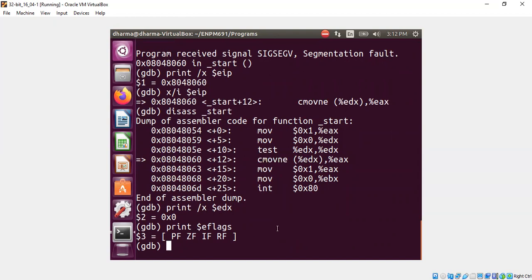The reason why the program crashed is that conditional move will go ahead and do a memory referencing. It will not do the transfer. This is much more low level detail than I can go into here. Conditional move will go ahead and do a memory referencing. At the time memory referencing was done, EDX is actually 0, right? Therefore, the program crashed. So with conditional move, you have to be careful. Conditional move will do memory referencing independent of the status of the flag. And if the memory referencing is not pointing to a valid address, you may have a problem.